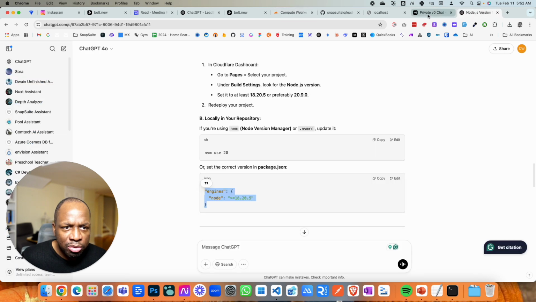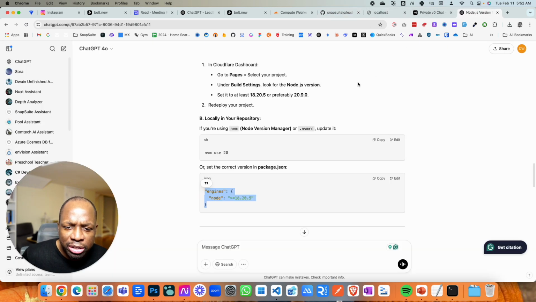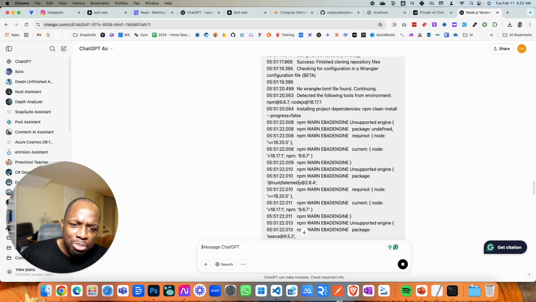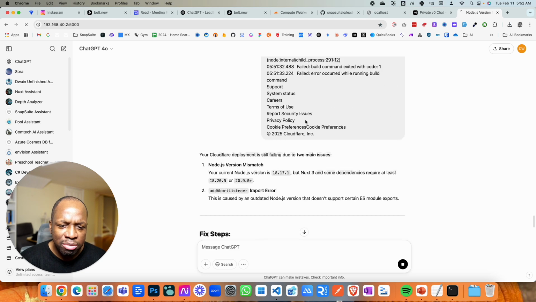But what is Wrangler? Wrangler is Cloudflare's implementation for, how do I describe it? Wrangler is basically the Cloudflare way to configure their systems and services. So we might have to use that. It's a config file.